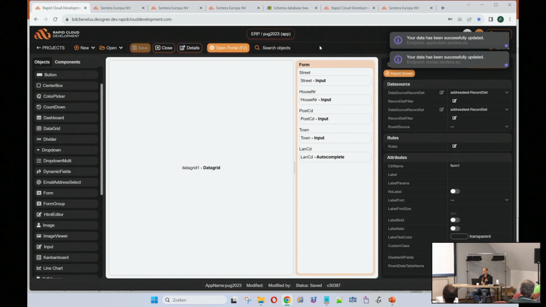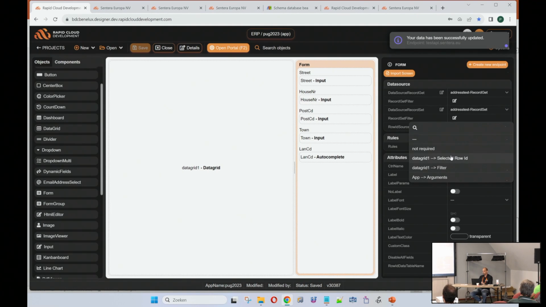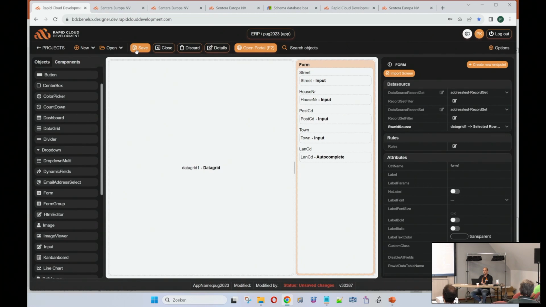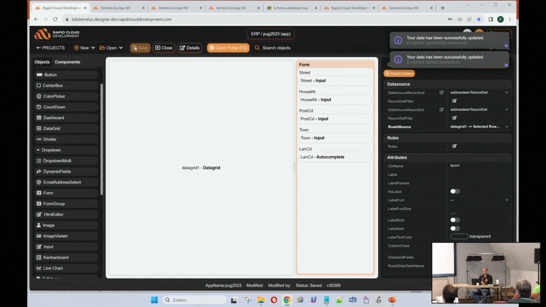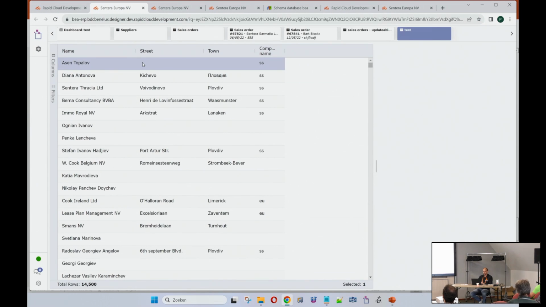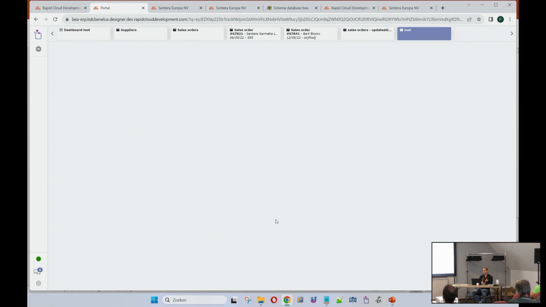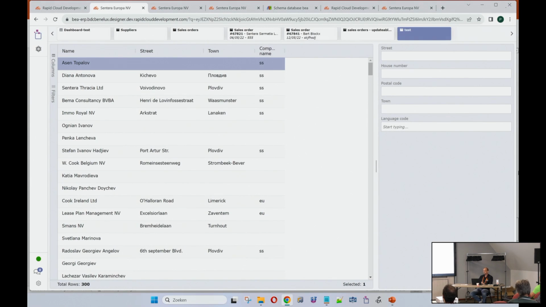And obviously, I have to map my form to my grid. So what I'll do here is I'll simply say, please use the row ID of the selected data grid to update, to refresh your form. Once I did that, I simply go here, I refresh the page, and my fields are already here.